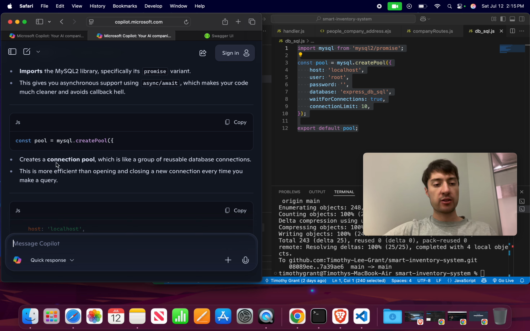It creates a connection pool, which is like a group of reusable database connections. Reusable database connections. What does that mean? Okay, so number one, this is more efficient than opening and closing a new connection every time you make a query. I feel like these two things have a connection, but I'm trying to understand that more.